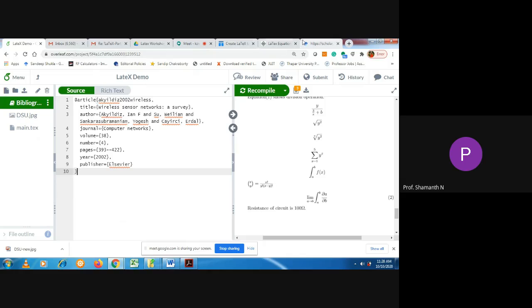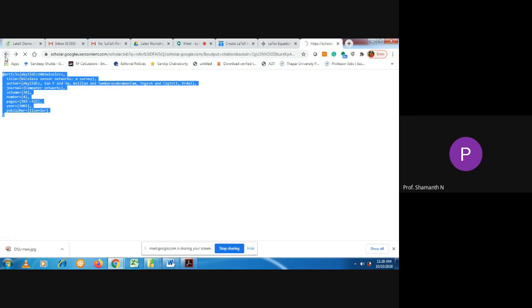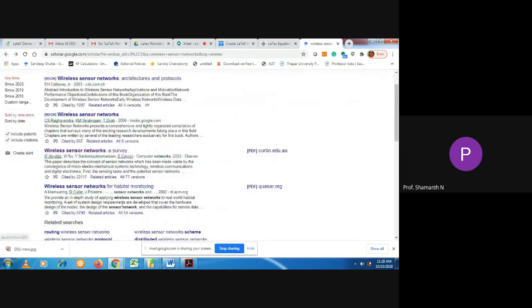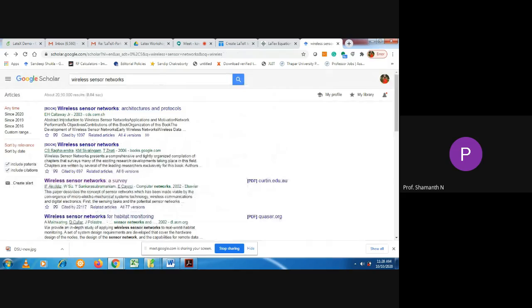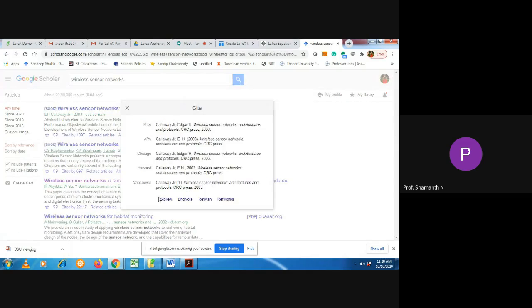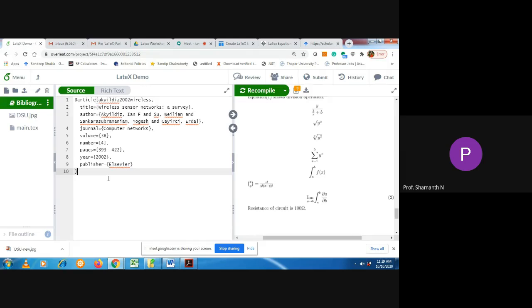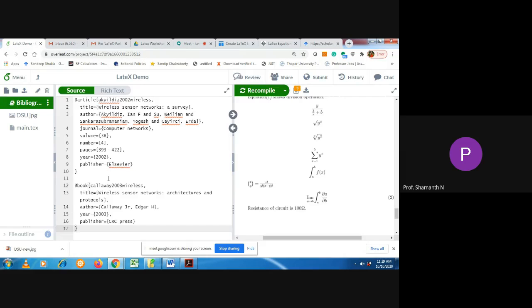Let me add one more paper. I have to refer one more paper. This is a book chapter. The one I chose earlier was a journal article, and now I want to choose a book chapter. I will click on BibTeX. I have selected this. I will copy paste this particular reference into the bibliography file. In the next line, you can paste it.